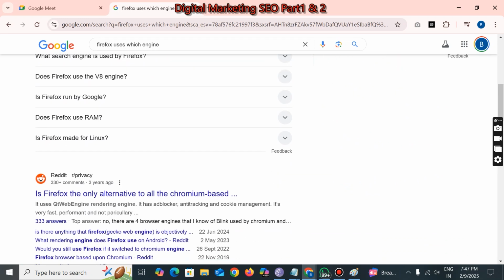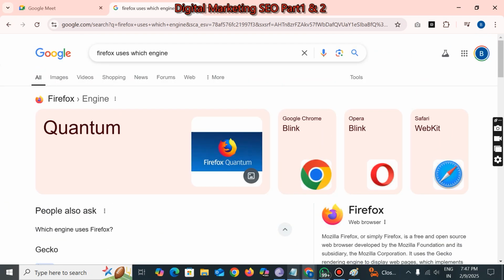Okay, those who know programming languages like JavaScript or React, how exactly these engines work at the back end, they will know more about these things. So that's the reason we call them engines.